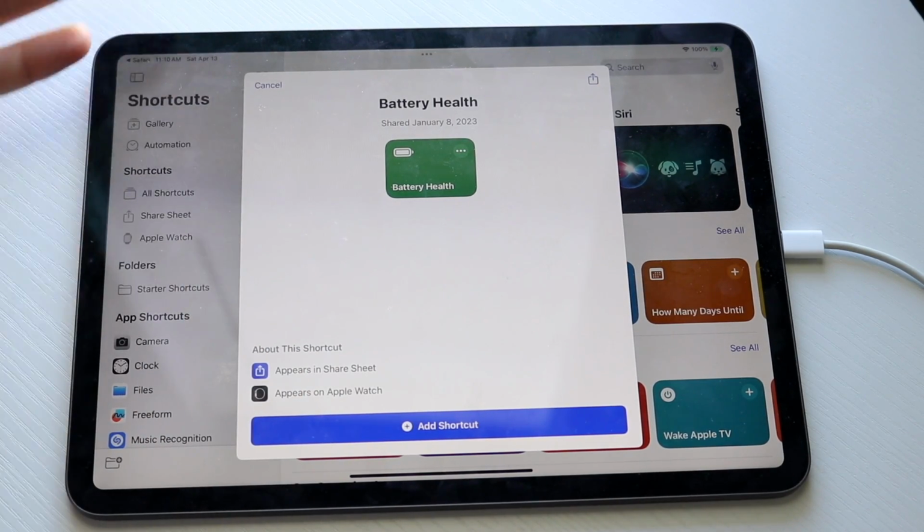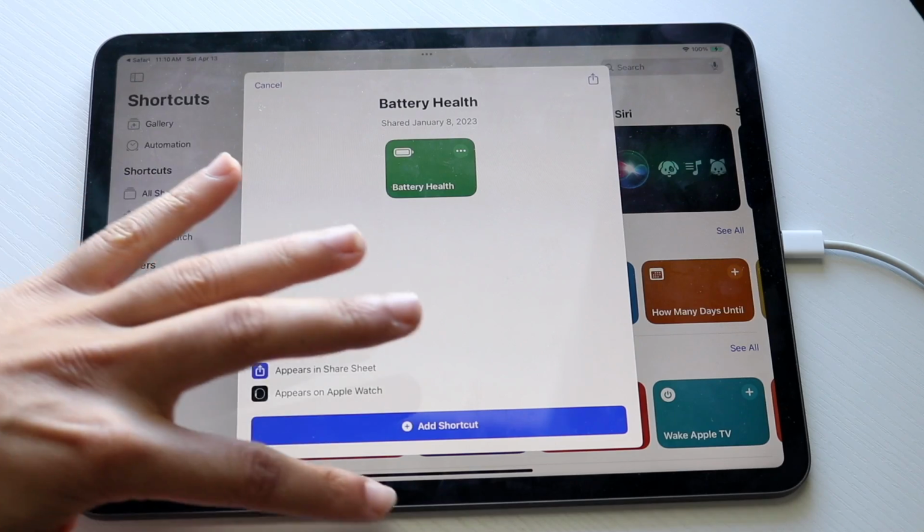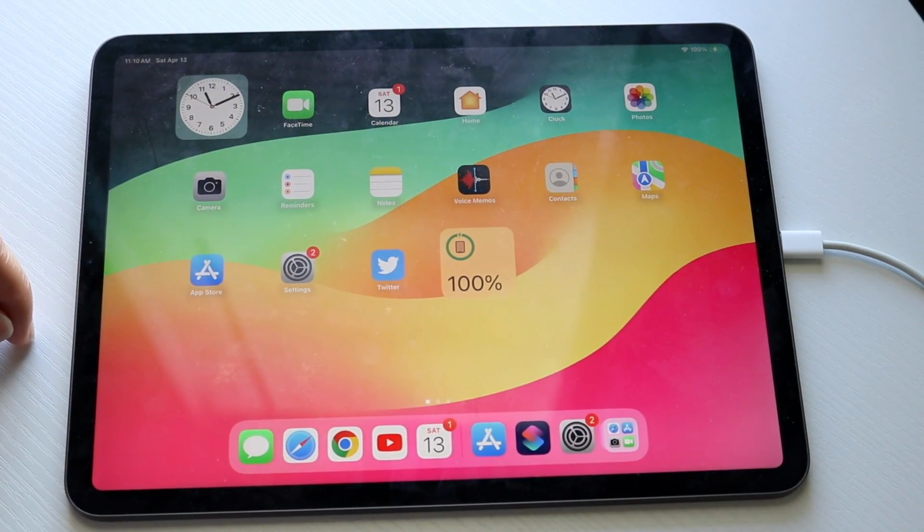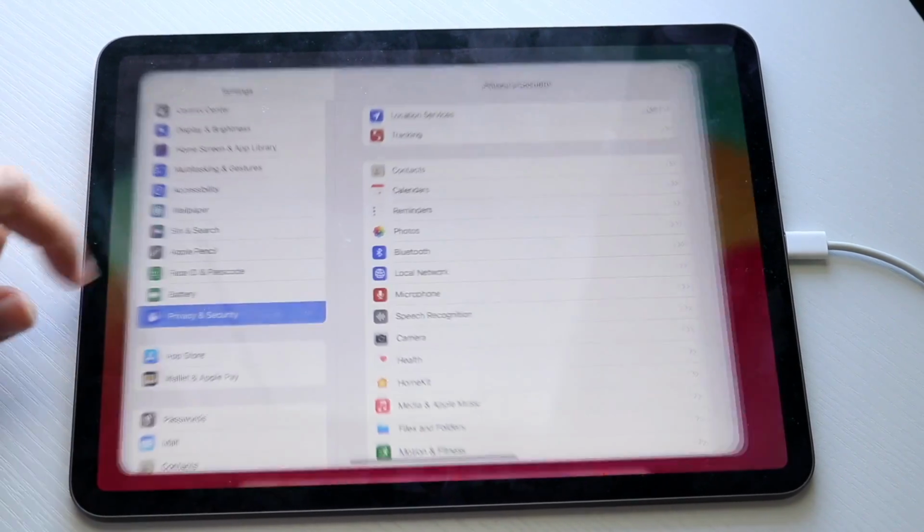Hopefully you don't already have it. If you have it, then that's fine. But if not, then that's totally okay. Add Shortcut. And then you want to hop inside of your Settings application. So open up Settings.